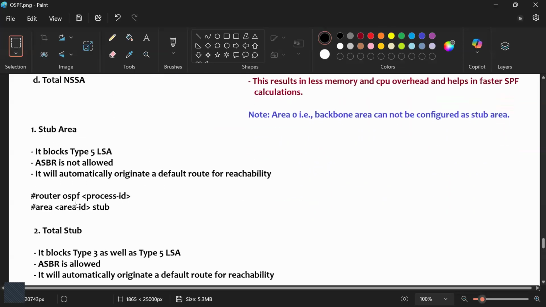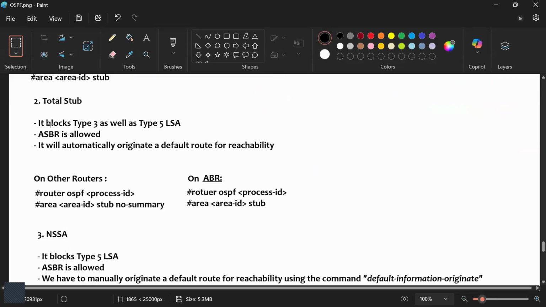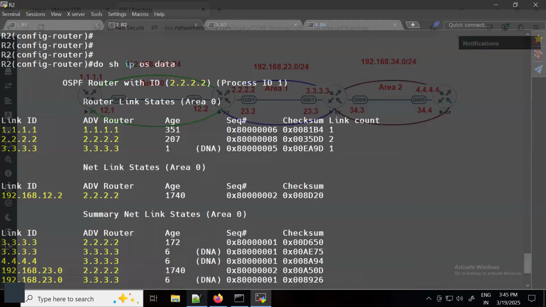Okay, after stub we have total stub. So in the total stub on the ABR, the configuration is okay. On the ASBR, we have to say no summary. No, sorry, on the other routers, we have to say no summary. So let's see.